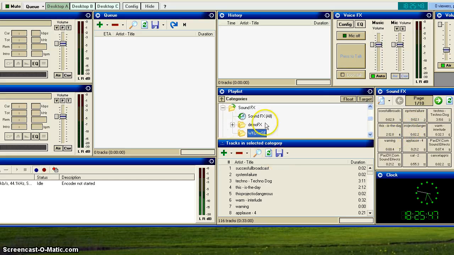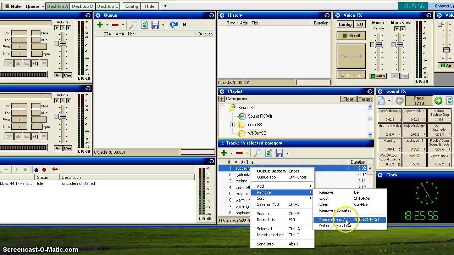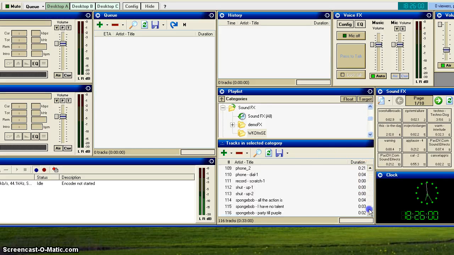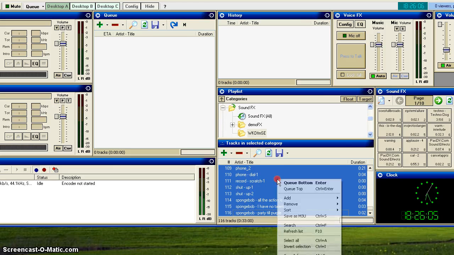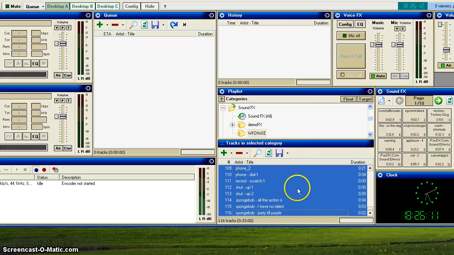To get rid of them you would simply select the first one and you can right click and choose remove from all, which will take it out of everything. Highlight that one, scroll down to the bottom, use your shift key and click, highlight the lot, and you would simply right click, choose remove from all, and SAM will take them out of all the categories, so they'll be completely disappeared.